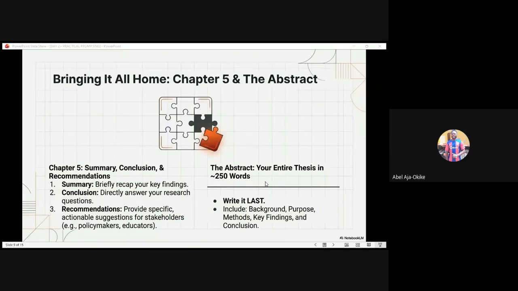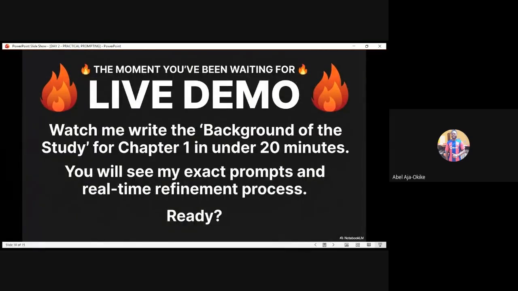That's why I said tomorrow, I'm also going to teach you how you will write an abstract in less than 5 minutes. So that's the joy of it. An abstract is no longer as difficult as it used to be when you have completed your research. So you see here, it says write it last, include the background, which is the introduction, the purpose of your research, the methods used, the key findings, and the conclusion. So that is for abstracts. Are we together?